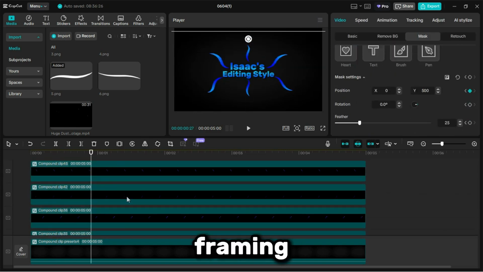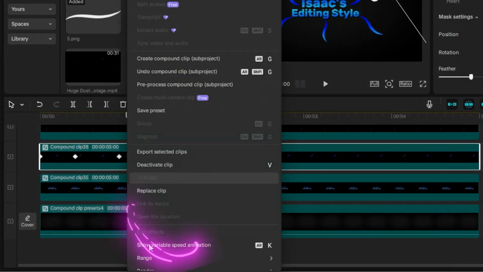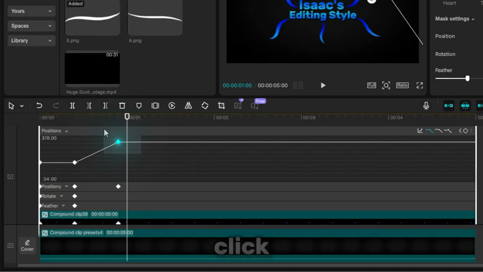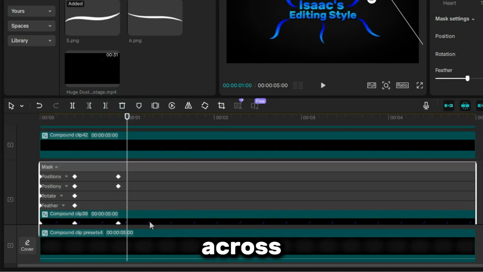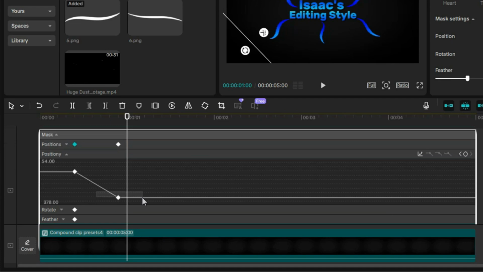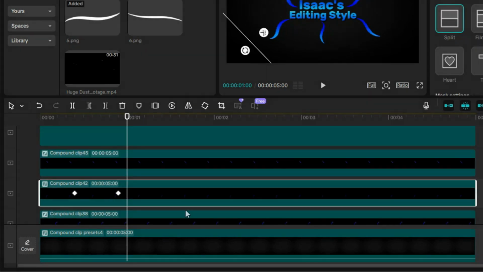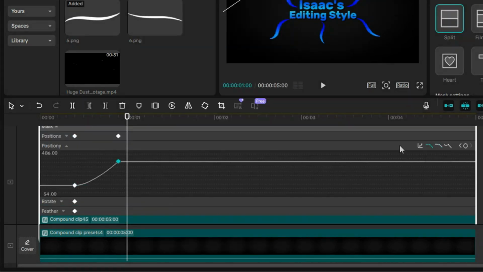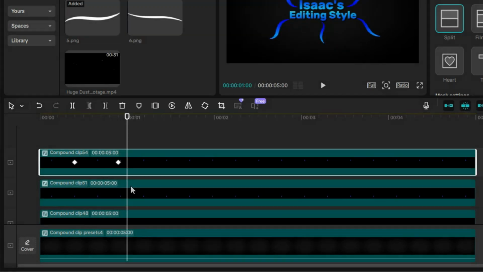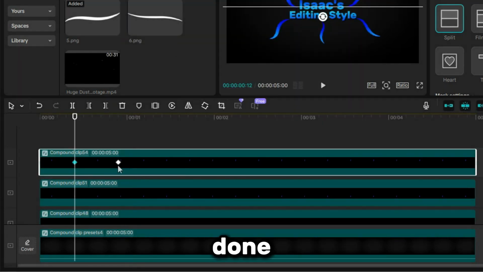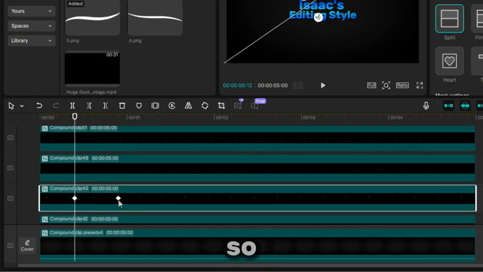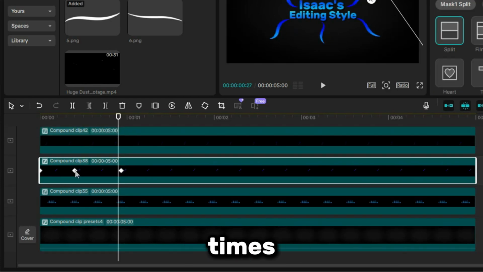Now for the keyframing, right-click on a layer and choose Show Variable Speed Animations. Then, click one of the keyframes and hit the Auto Curve button. Do this for all keyframes across all brushstroke layers. Once done, I shift the keyframe position slightly, so each layer starts and ends at different times and speeds.